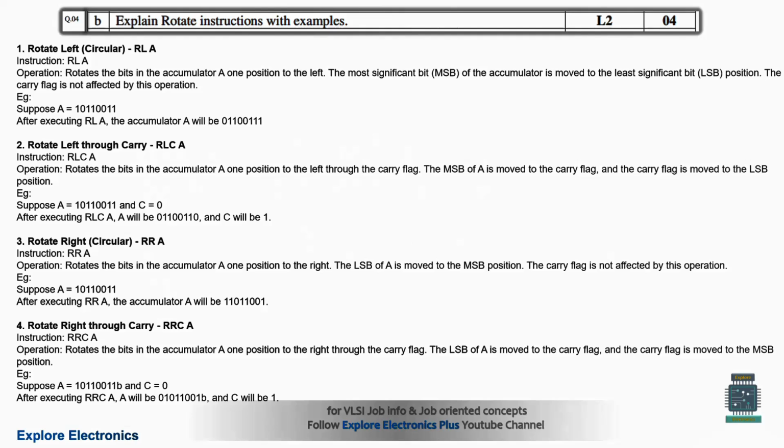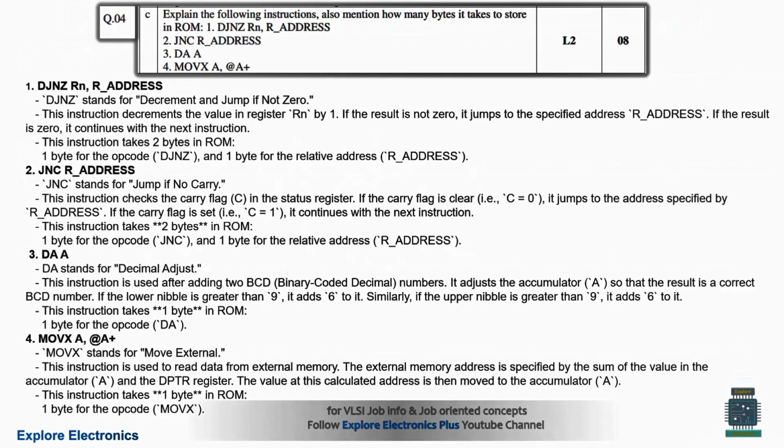Rotate left instruction, rotate left through carry, rotate right, rotate right with carry: RL A, RLC A, RR A, RRC A. So they operate on the accumulator. You can explain what actually the instruction is and then the operation, and then take an example and rotate by one bit left or right, with carry and without carry. You need to show the result. So this is how you can explain this instruction set question. And then we'll have the next question, like explain the following instructions.